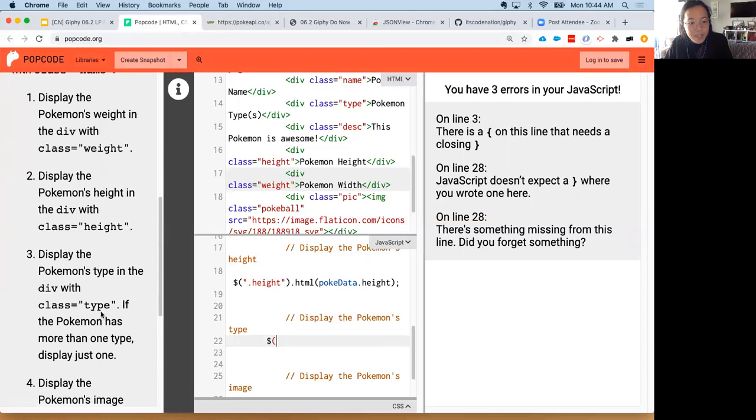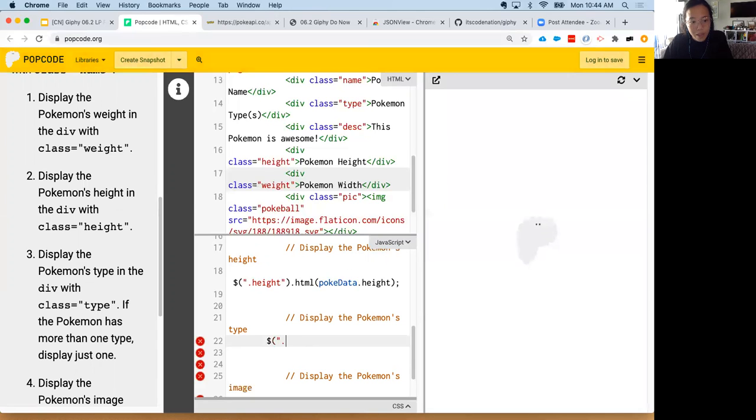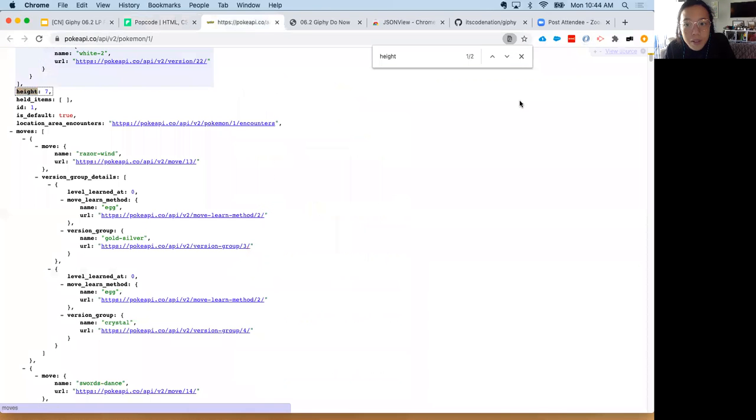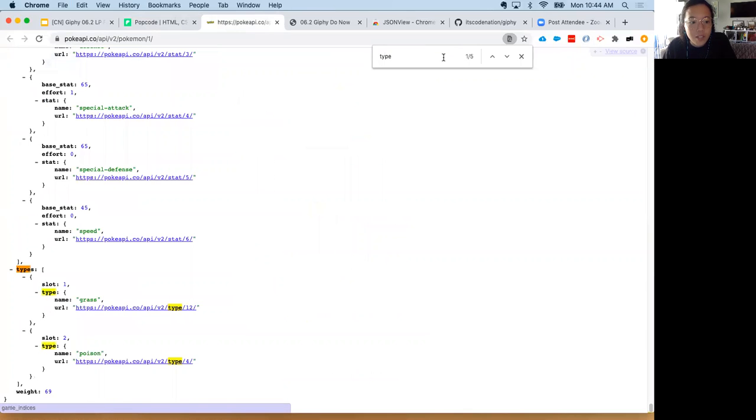Display the Pokemon's type in the div with class type. And if the Pokemon has more than one type, display just one. And this is a little bit where it gets tricky. I'm going to just go ahead and type in our code. Let's look for the type information. And so I'm just gonna go ahead and search type.